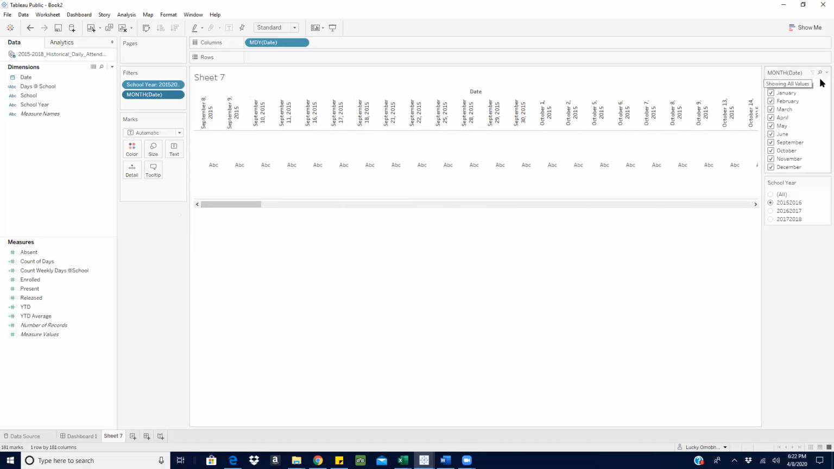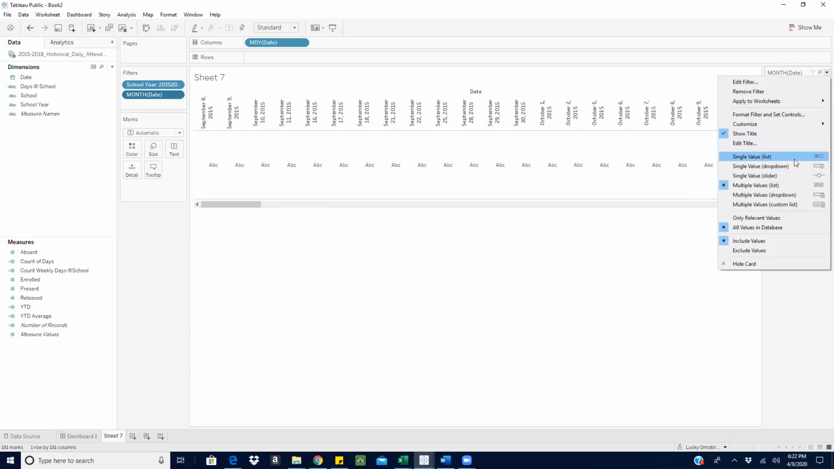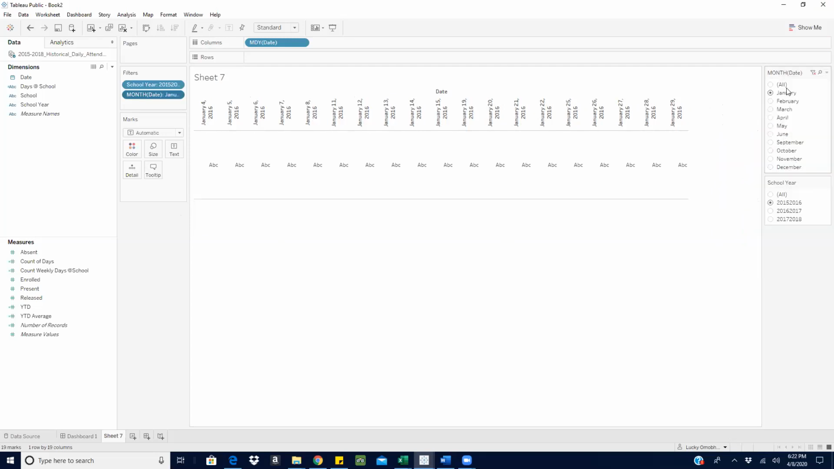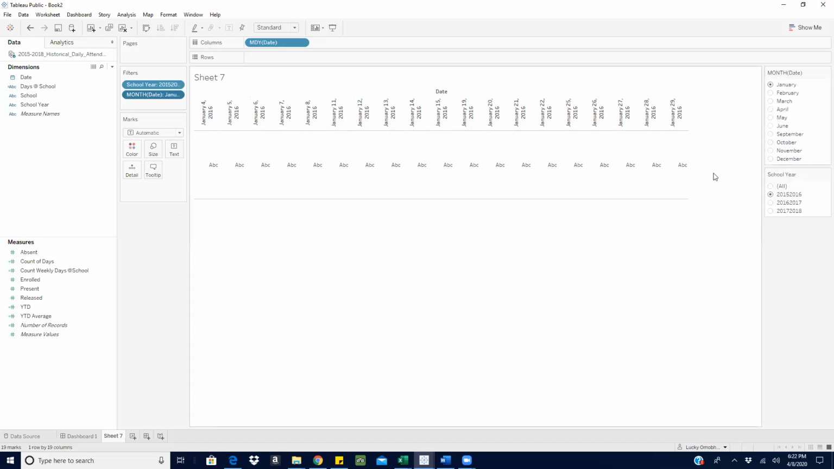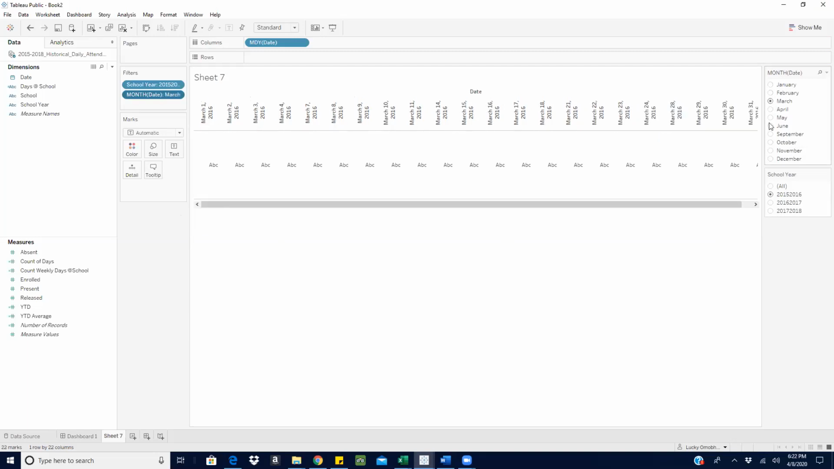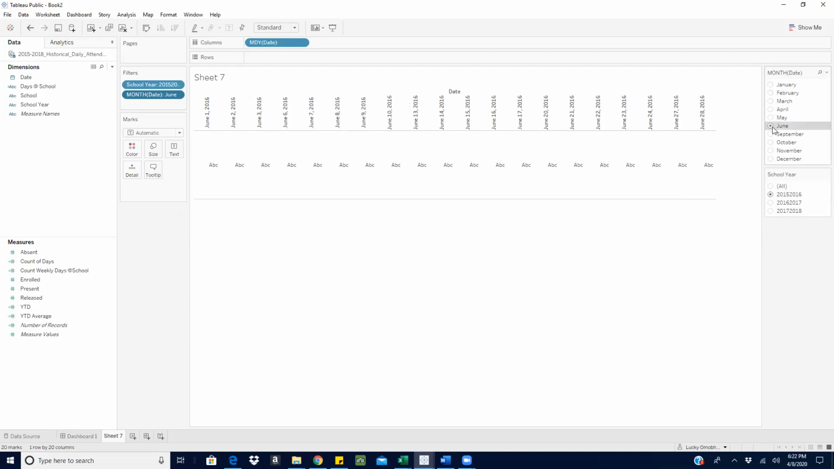So I can just say, okay, let me format this and make it a single value list. Then I will go to the formatting here, this custom, and remove this show all values. So they can only select one month at a time, February, March, and see, it's getting a little bit nicer here. It depends on how you want to do it. There is no static way, okay? But for me, this is my recommendation.